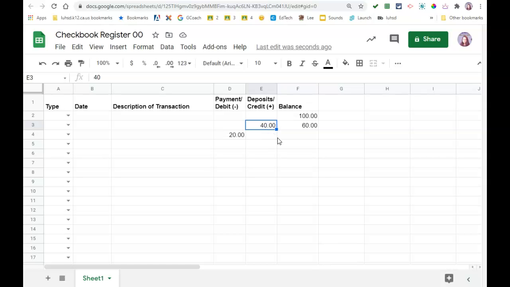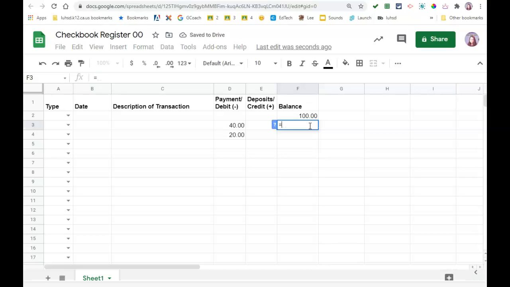What if it really wasn't $40 positive going into my account, it was actually $40 coming out of the account? The formula doesn't make sense. So we have to make a formula that takes things away if it shows up here and adds things to it if it shows up here. So again, now we're going to change the formula. It should actually, again, start with equals 100 minus, if it's in this column D, it's a minus. But if it's in column E, it's a plus.